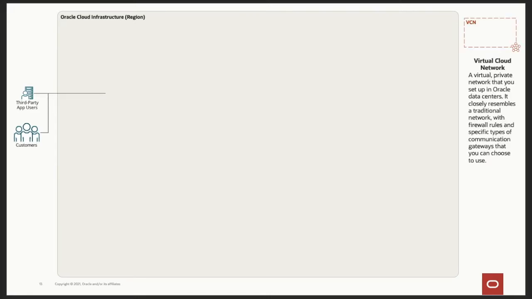So next we have the VCN, which stands for Virtual Cloud Network. This is a private network that you set up in Oracle data centers. The resources you provision in OCI will be associated with the VCN, and will utilize that VCN's CIDR IP range. And when you create a VCN, you're going to want to determine the number of CIDR blocks required and the size of each block based on the number of resources that you plan to attach to subnets within your VCN, which we'll talk about in a second.